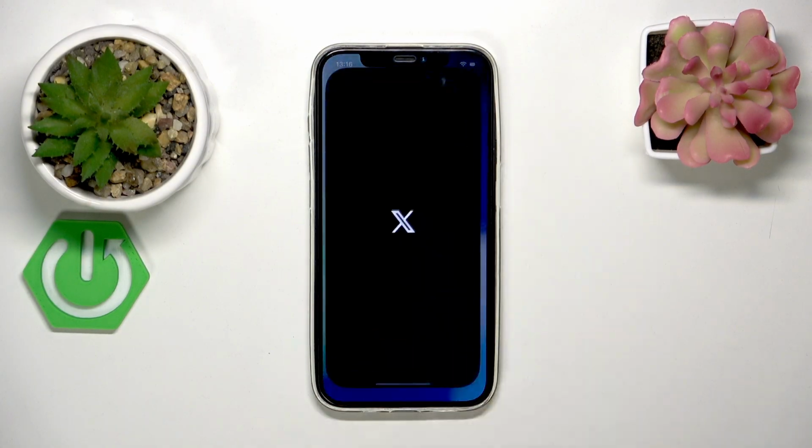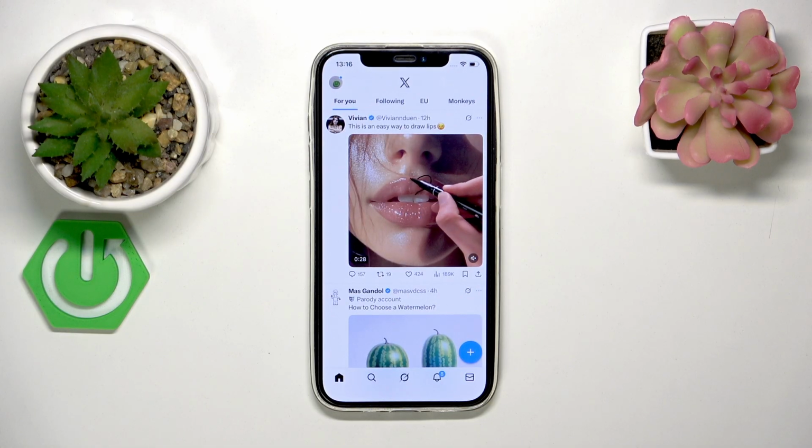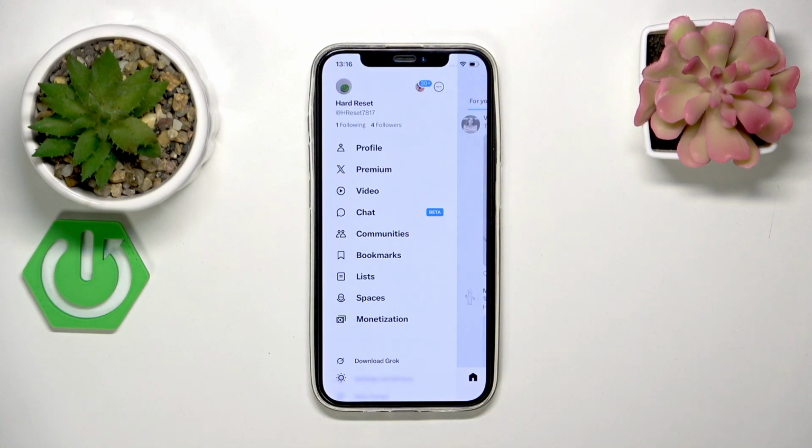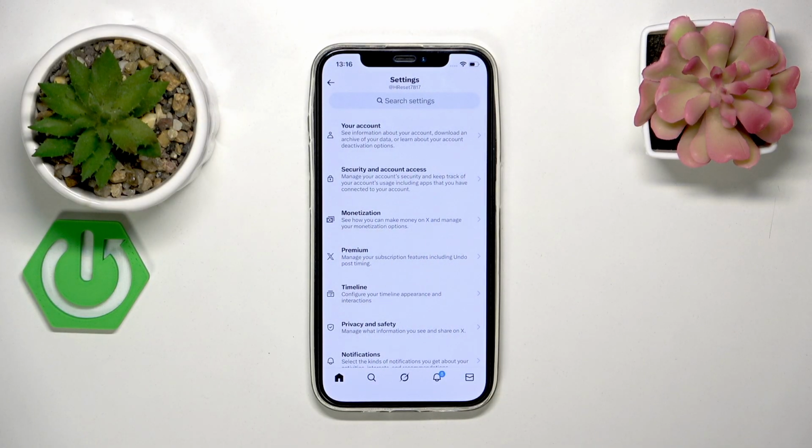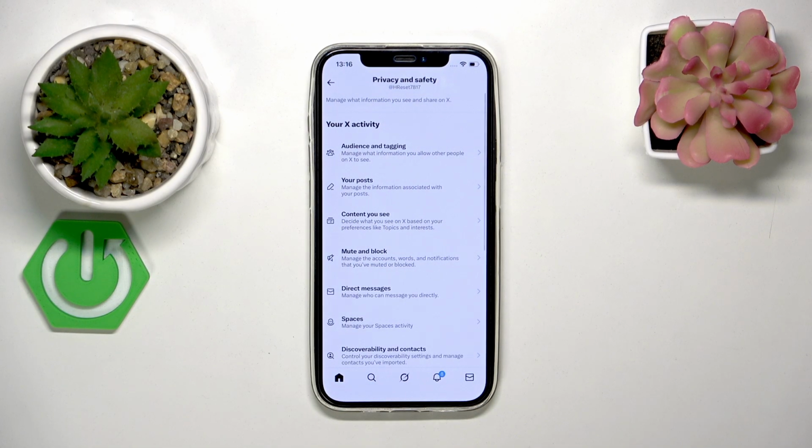So first of all, open X on your device and tap your profile picture in the top left corner of your screen. Now in this menu you have to scroll down until you reach Settings and Privacy. Now as you can see, your settings are divided into different sections. You want to go to the section Privacy and Safety.